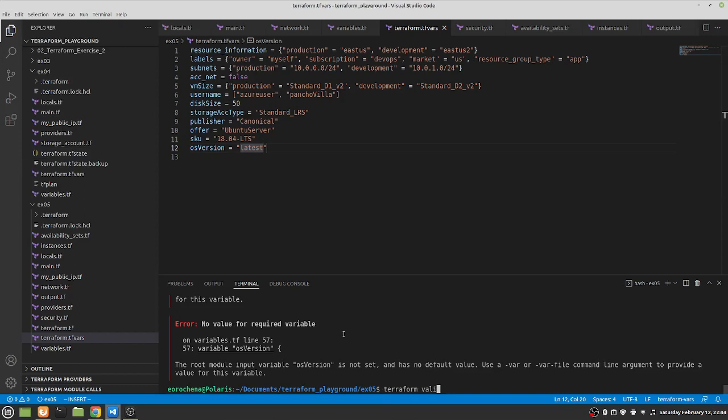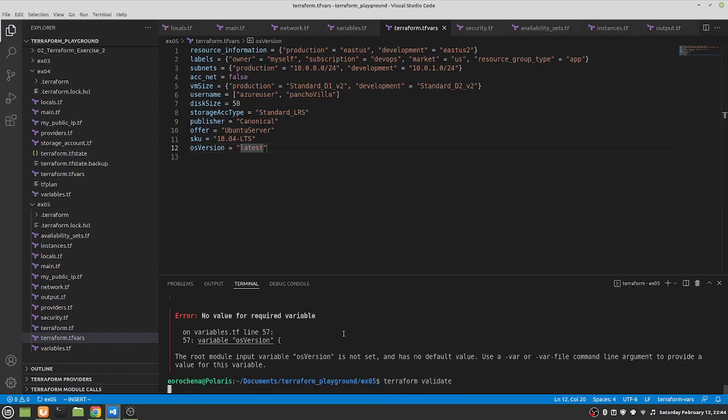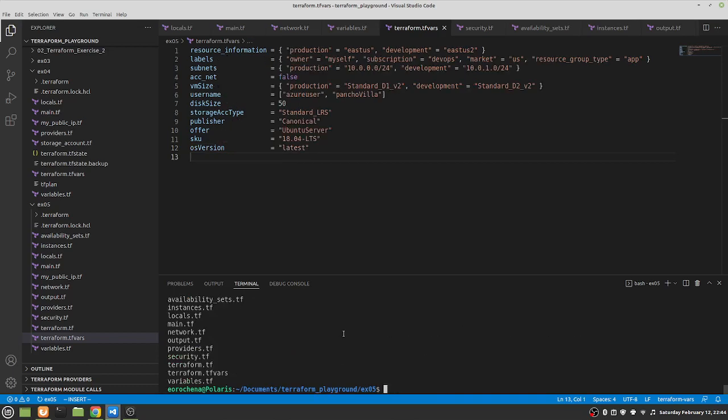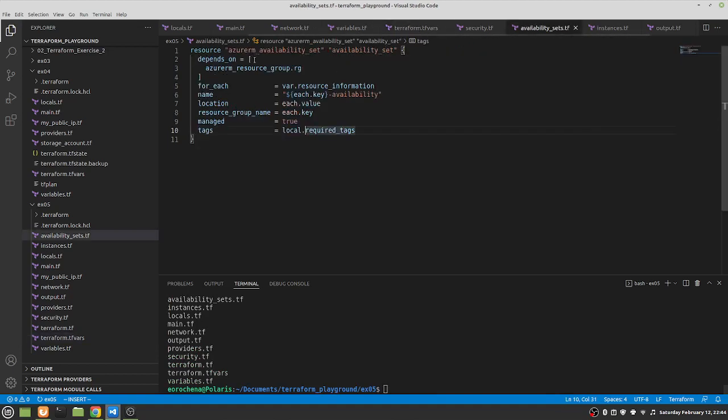Let's throw in another validate. I don't think I have more errors, but we never know. Yep, validate. Oh, let's make it pretty: terraform fmt. Okay, all aligned, perfect. And the depends_on, stay the way it is. Okay, that's fine. Now our terraform plan.